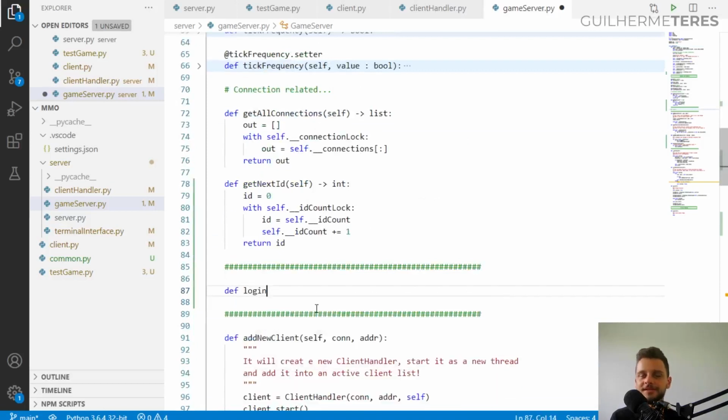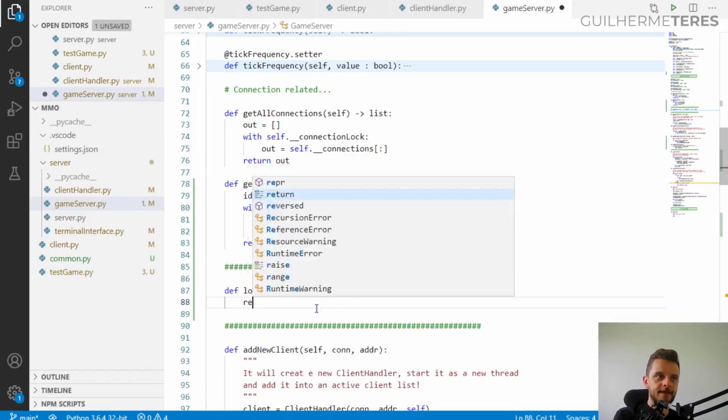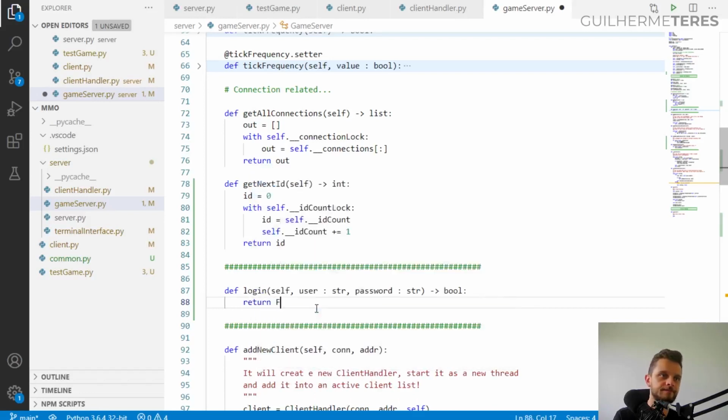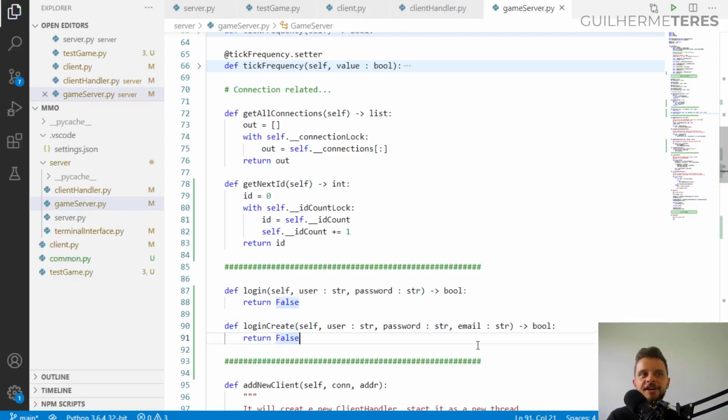I'll create this method first. Login, user as a string and password as another string, and it's going to return a boolean for success. I'm going to do false by default, and I will also create a login create here in the server that is going to receive the email as well, and again it's going to return true or false if it succeeded in creating an account.